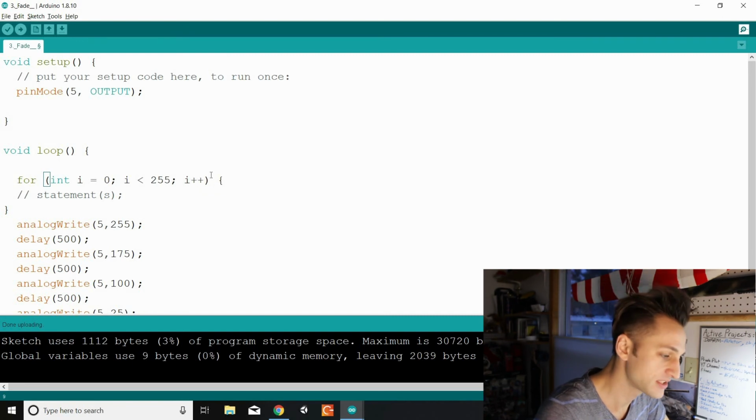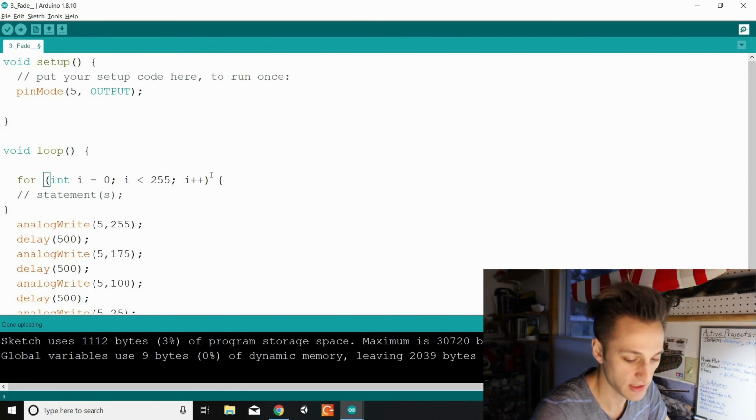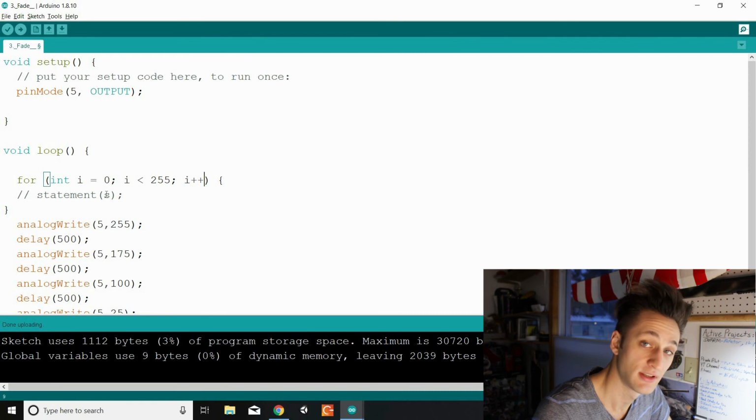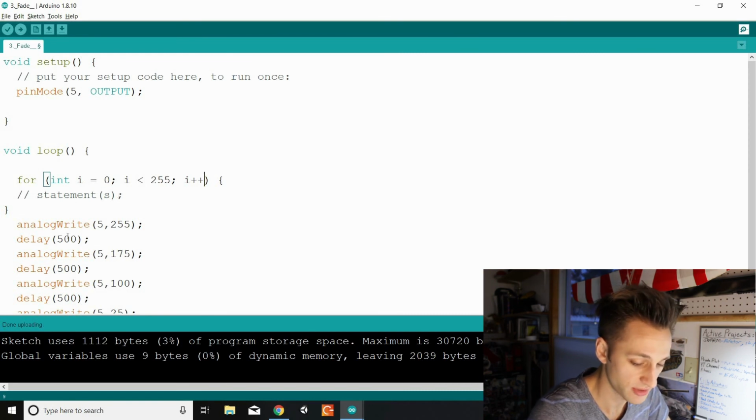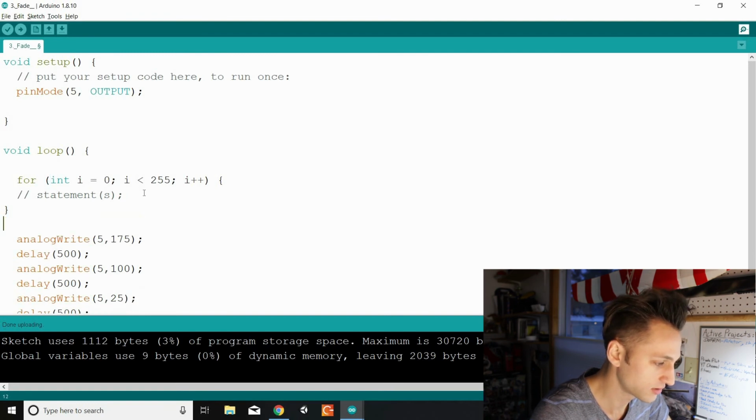This means that every time the loop executes, at the end of the for loop, our integer i will have 1 added to it. Now for our statements inside the for loop, we'll simply cut and paste some of the previous code, analogWrite and delay.